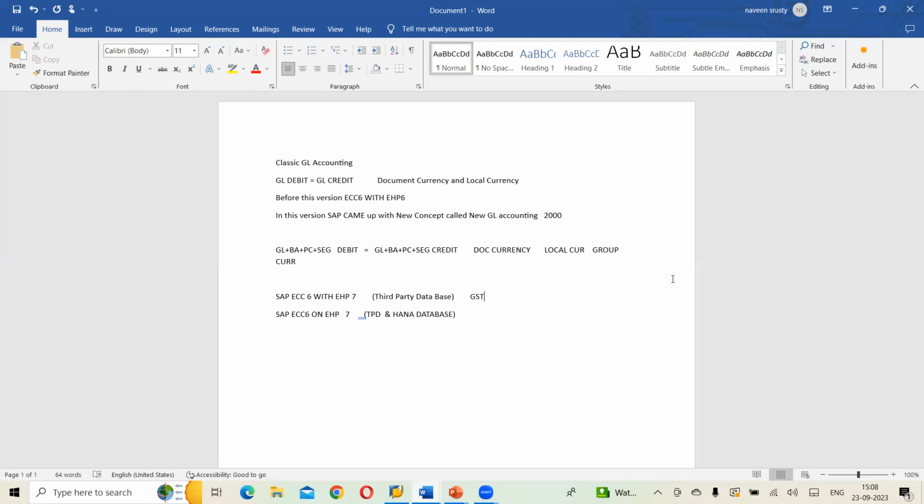Anyone using ECC 6 with EHP 7 version is using the GST tax version. In India, we call it the GST version. But as a consultant, we are not supposed to say GST version. We need to call it a tax version.